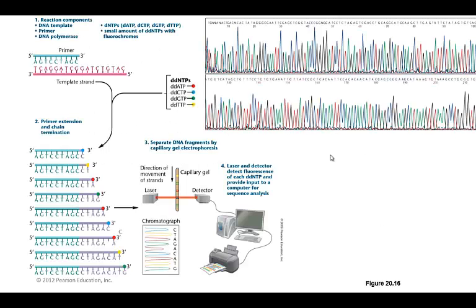So what's happening here: you have your template strands, a primer, and your DNA polymerase, and you can actually run this in a PCR machine. You have your NTPs, and then a small amount of dideoxy NTPs that have fluorochromes. Each one is going to fluoresce a different color. In this case, A is a reddish pink color, C is blue, G is green, and T is yellow.